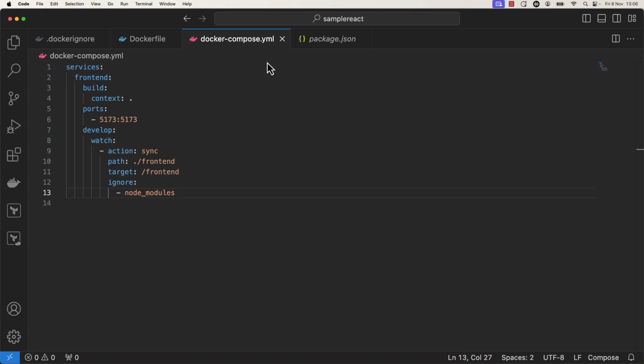Then we specify on lines 3 and 4 the build context. So this essentially tells Docker Compose what the context for our build is going to be. We're using the period symbol here, so just a plain old dot on line 4, and that says the context is the root of the project. So the same directory that the Docker Compose file is being run from is the context for our build, and essentially what that means is it will use our default Dockerfile in the project to build this service.